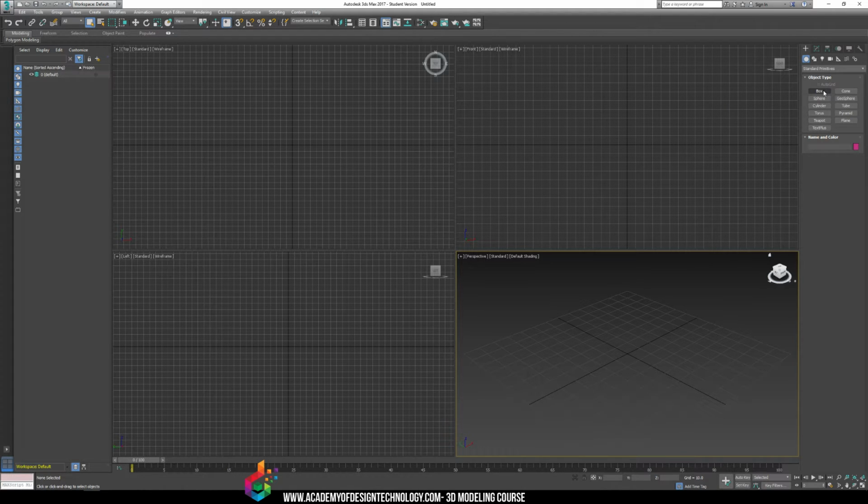If I left click on box once, you're going to notice we get a parameter box that opens up down here, which has suggestions for length, width, height, and how many segments we have on our object. Now we can play around with these and left click on our scene and it'll create a box for us. But what I really like to do is take full control over this box as we create it.